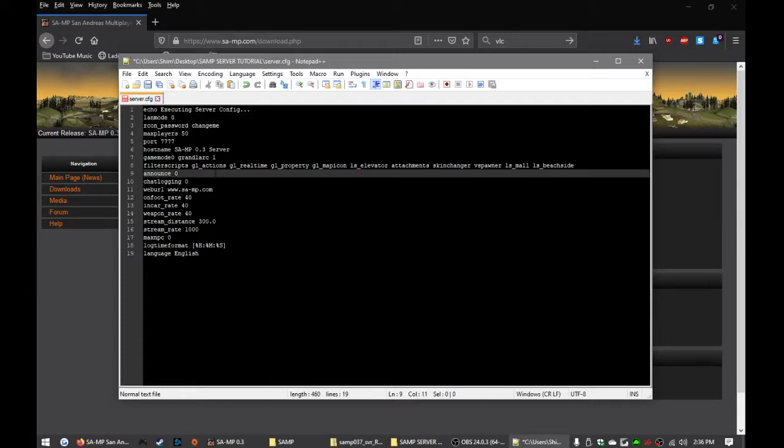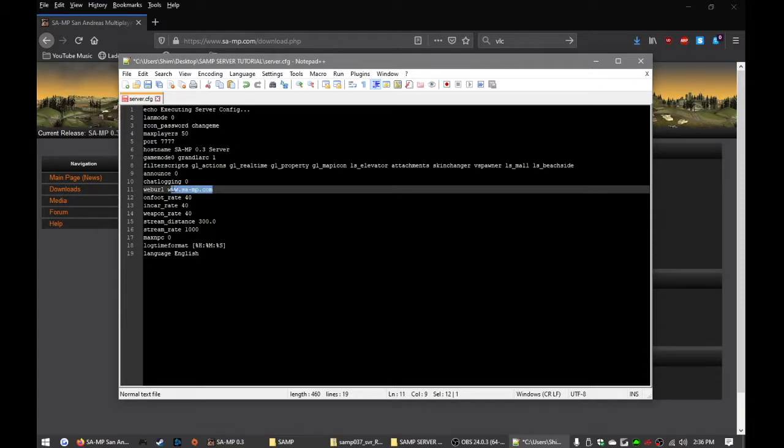Announce, that's if you want to announce on the public servers, you set it to 1. Let's just leave it at 0. Web URL, whatever your website is, if you have one. And that's about it. But up here on weapon rate, leave all that the same. Foot rate, stream rate, max NPC. We might get into that later.